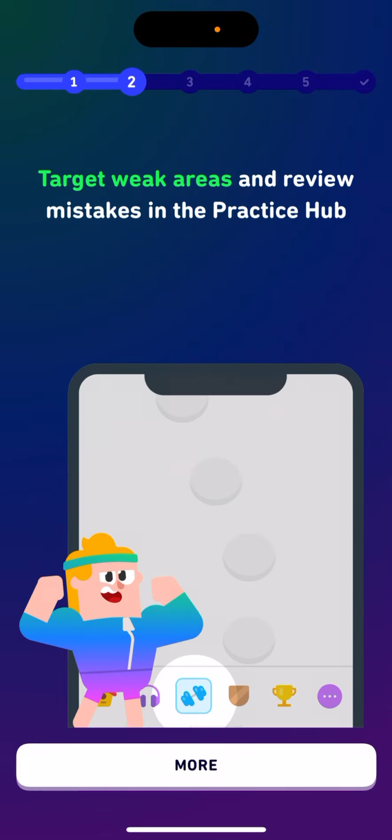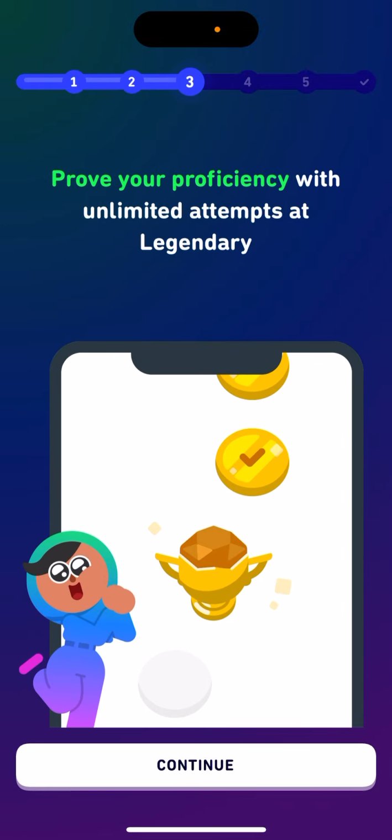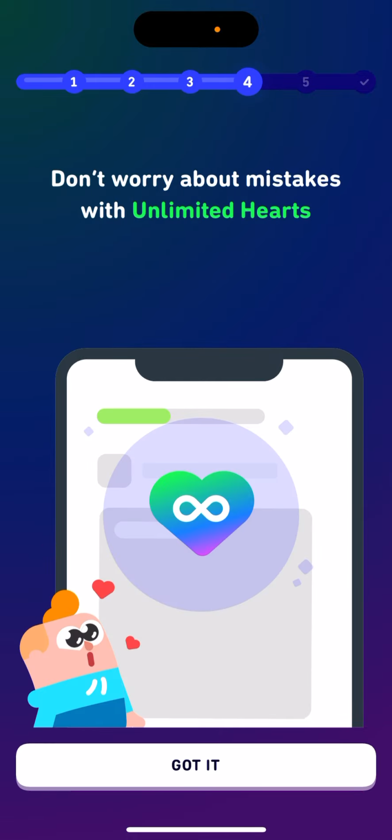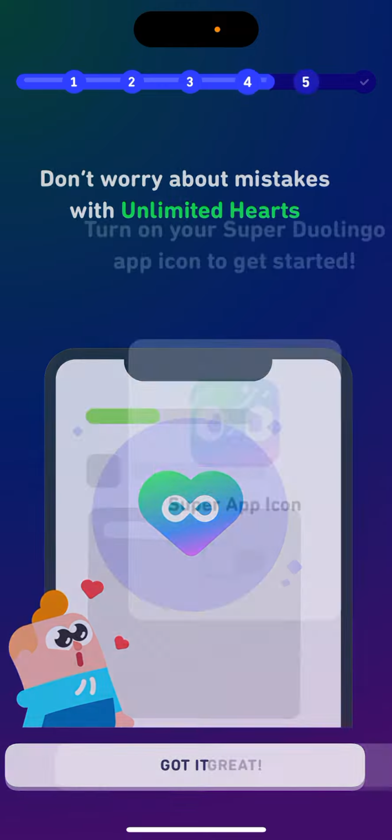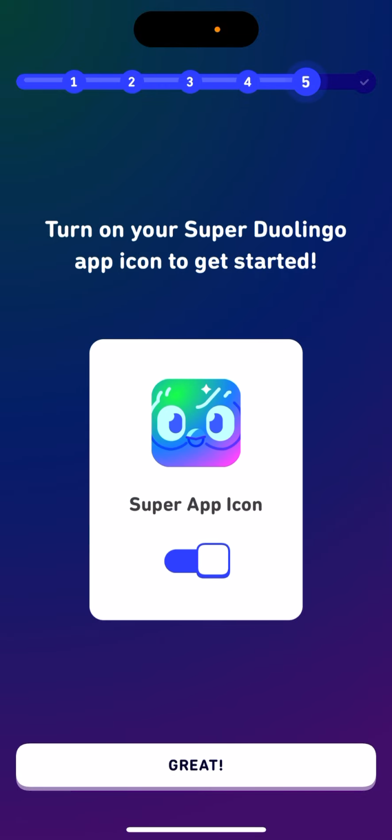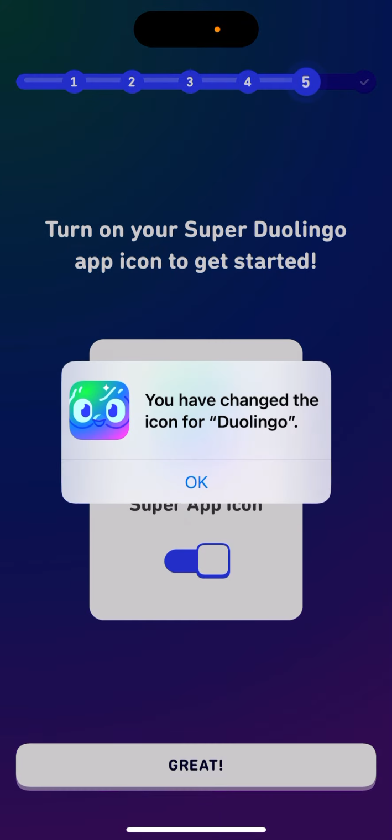So here are ad-free lessons. There is a more mistake practice in the practice hub. Prove your proficiency with unlimited attempts at Legendary. Don't worry about mistakes with unlimited hearts. And then turn your Duolingo app icon to the Super Duolingo icon to get started.